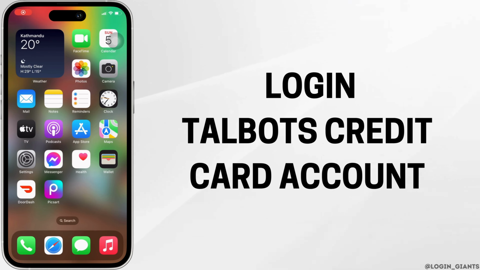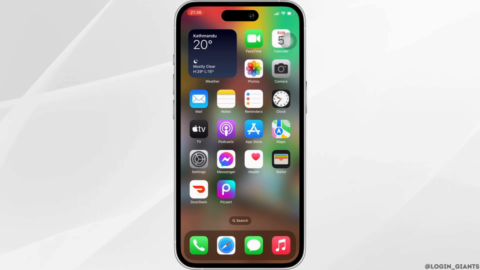How to log in into your Talbots Credit Card account. The very first thing you want to do is to head over to any web browser, or you can head over to Safari. Let me head over to Safari for now.